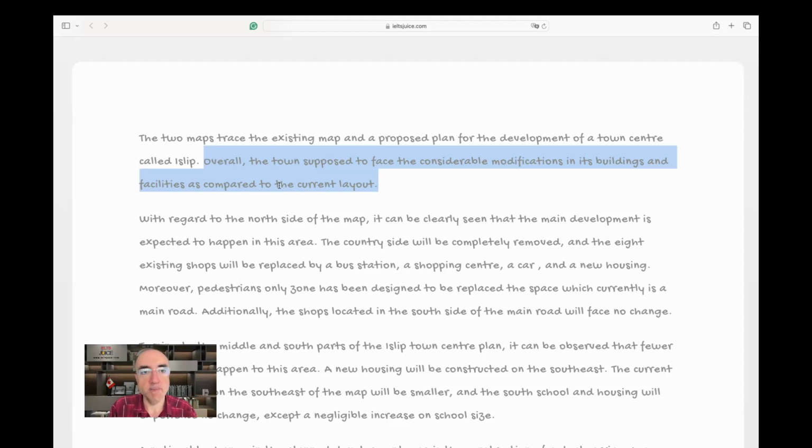Let's see what happens. With regard to the north side, I like this. The writer knows how to use geographical directions, north, south, east, west. With regard to the north side of the map, it can be clearly seen that the main development is expected to happen in this area. It's a good topic sentence for this paragraph.